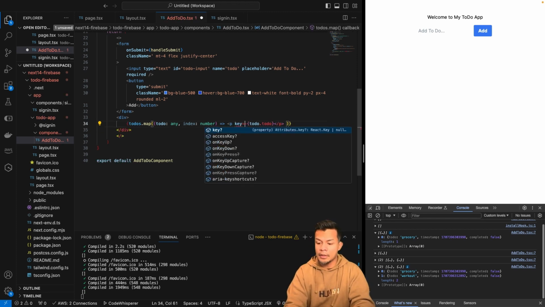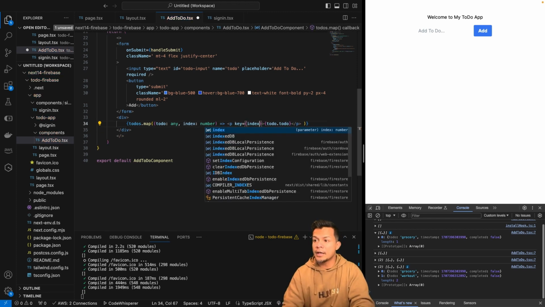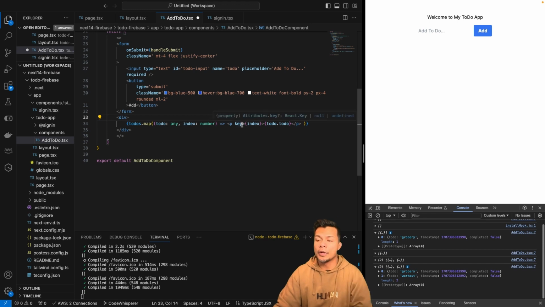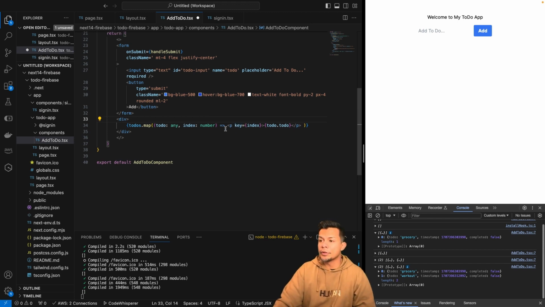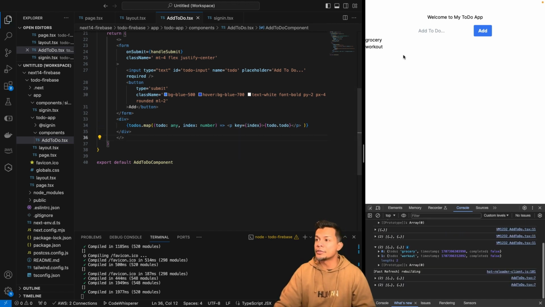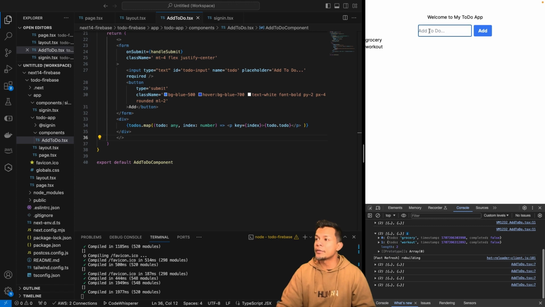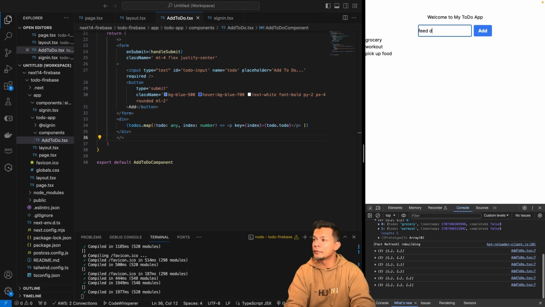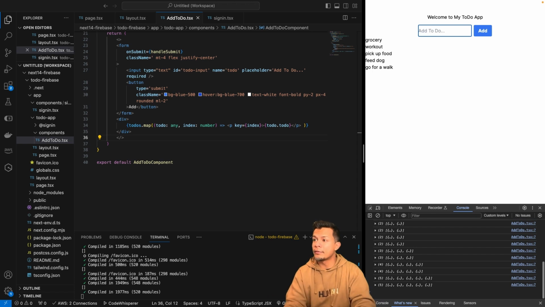Let's put a key, again, index. That's not something you want to do. What we'll end up doing is we'll use the ID of the to-do from the database as key later on. But for now, let's go ahead and render. As you can see, grocery workout is now rendering for us. That's great. Pick up food, feed dog, go for a walk. Everything is working. That's awesome.